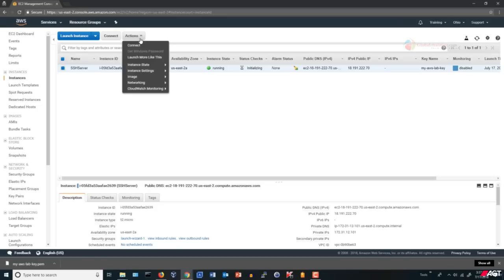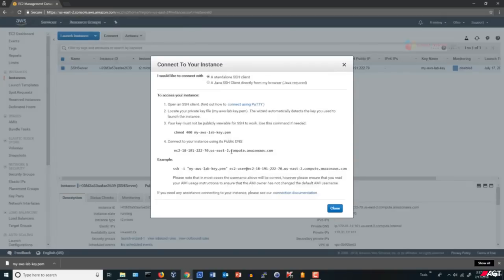By the way, the Actions drop-down button will allow you to stop an instance, start an instance, or terminate an instance. When you say terminate, it's completely gone. Amazon will completely delete it from your account. The very first option in the drop-down is Connect. It does not connect to the EC2 instance, but it will show you the command that can be used to connect to the instance.